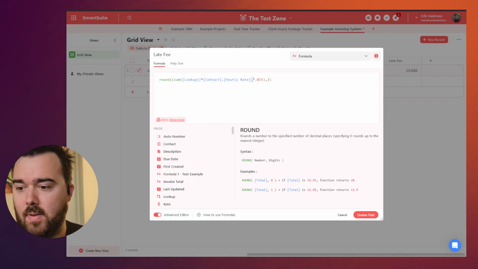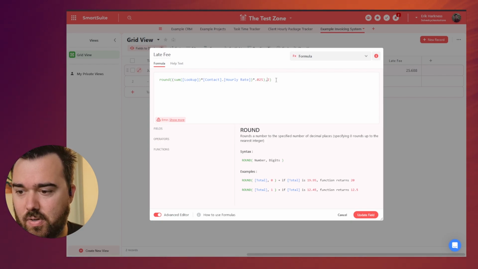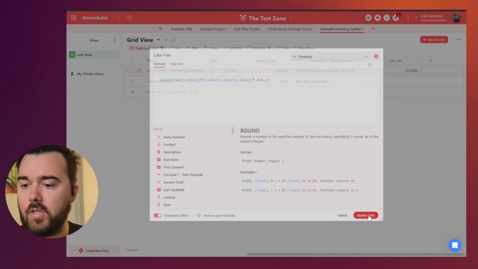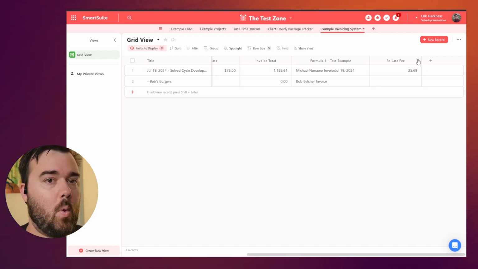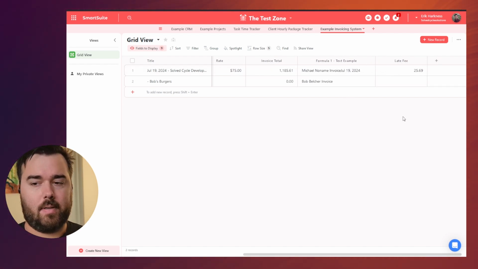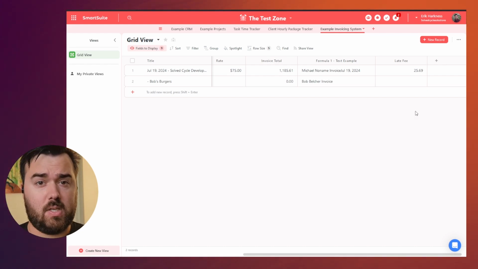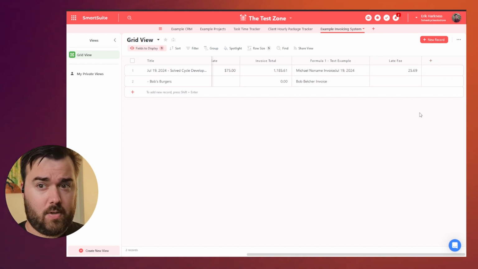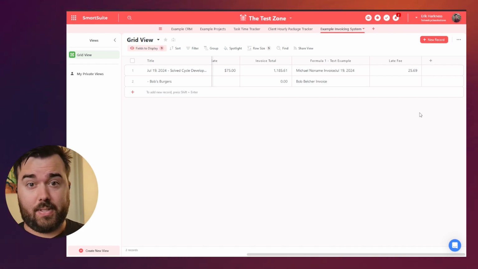Okay, so it looks like maybe we have too many brackets here, or too many parentheses again. So let's try just getting rid of this, and that should take care of it. So when I hit the late fee, you see that calculates to 25.69. So now that you have the concatenate, and we talked about some more advanced math functions that you can utilize inside of SmartSuite, I want to show you what's called a nested statement, and this is going to have a conditional if statement that's built into it.